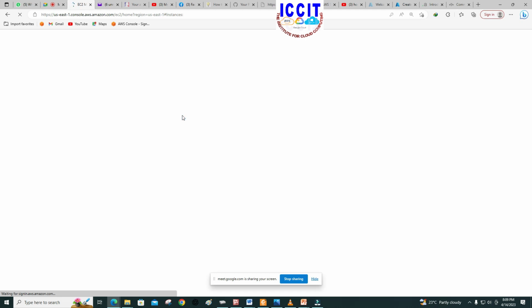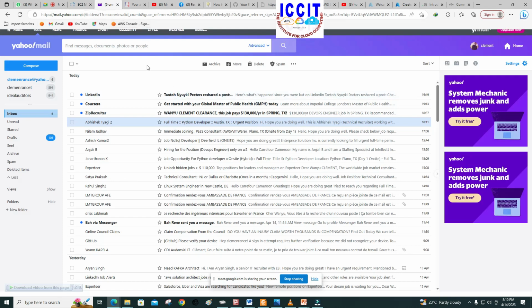So we want to log into our AWS console. The reason we are logging into our AWS console is because we want to create an EC2 instance, and it is from that EC2 instance that we are going to be working with our Linux commands. We are going to be working with our Linux commands from our EC2 instance.